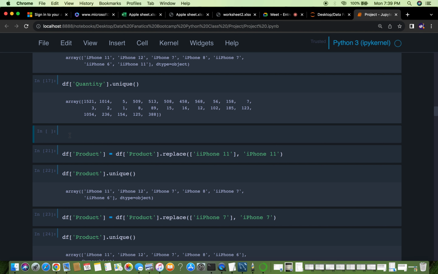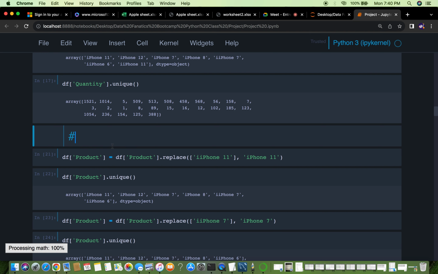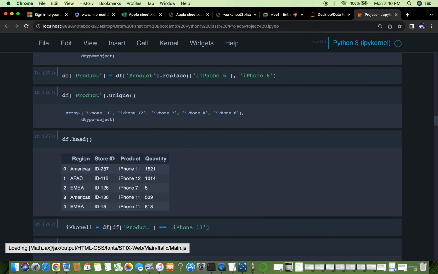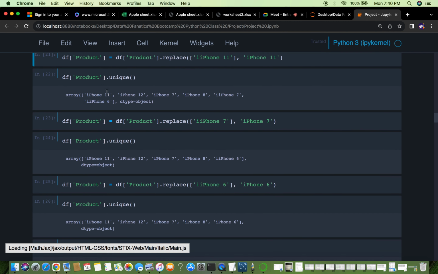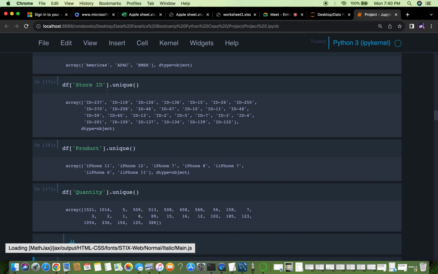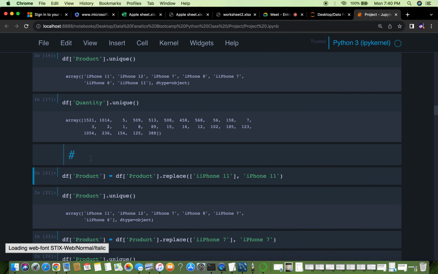Although initially we've started data cleaning for a while, I just want to name this section. I will just call this data cleaning.